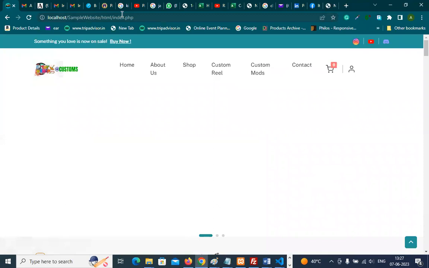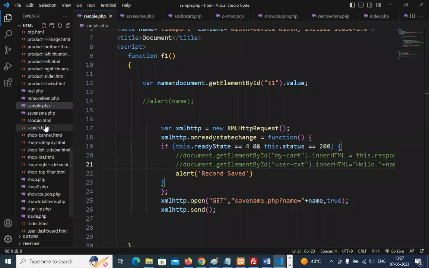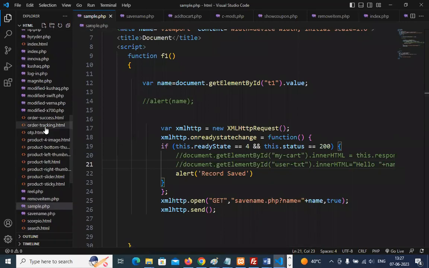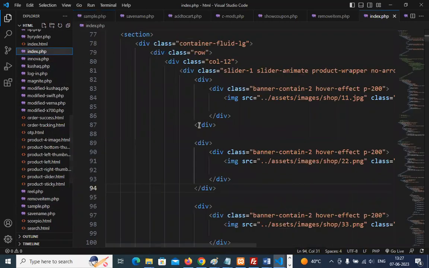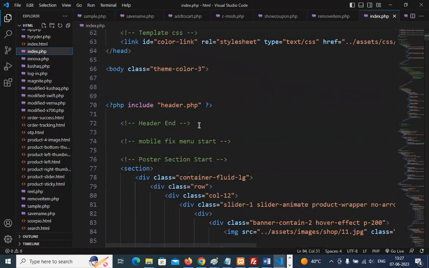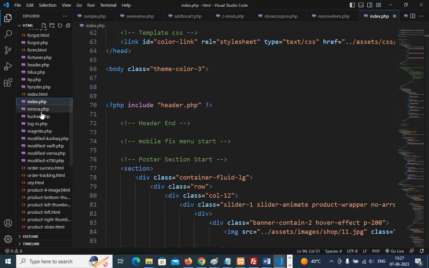So what we have to do, we have to check the index.php, okay, why this is not getting shown here and how we can show it here. So let us come to the index.php and explore that file, and let us see what we can do. So in the index.php, we have a header.php. So the header.php is already there. Let us go to the header.php.